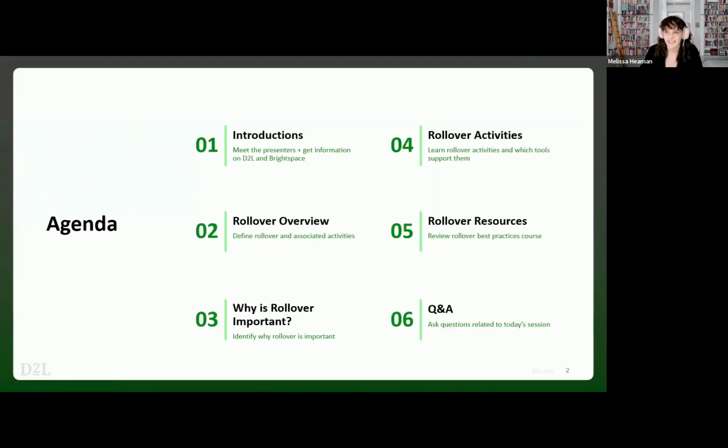Let's get started with today's agenda. We'll start with some quick introductions, and then from there we'll define rollover and associated activities. We'll talk about why rollover is important. We'll go into more detail on what those activities are, and we'll review some rollover resources that we have for you, including a best practices course in the Brightspace community, and then we'll have time for Q&A at the end.